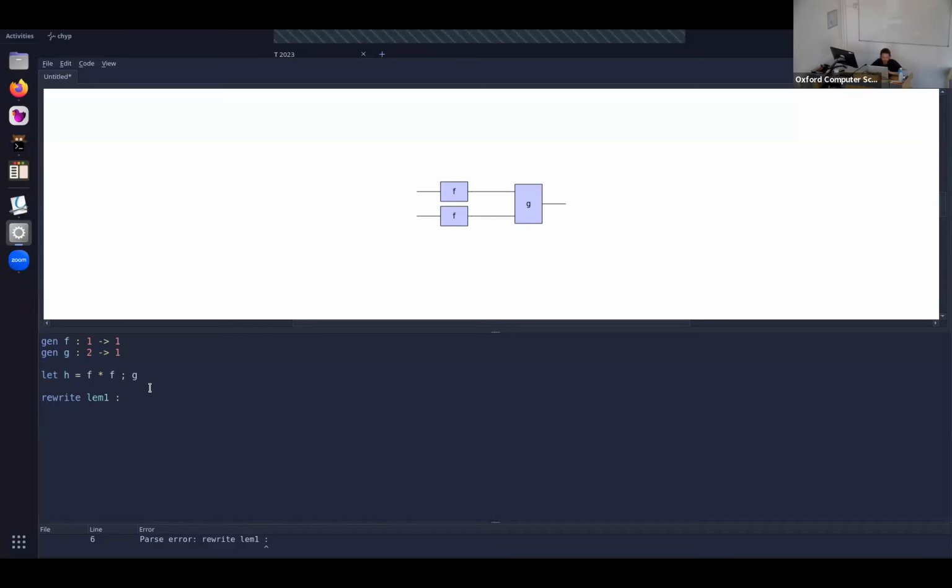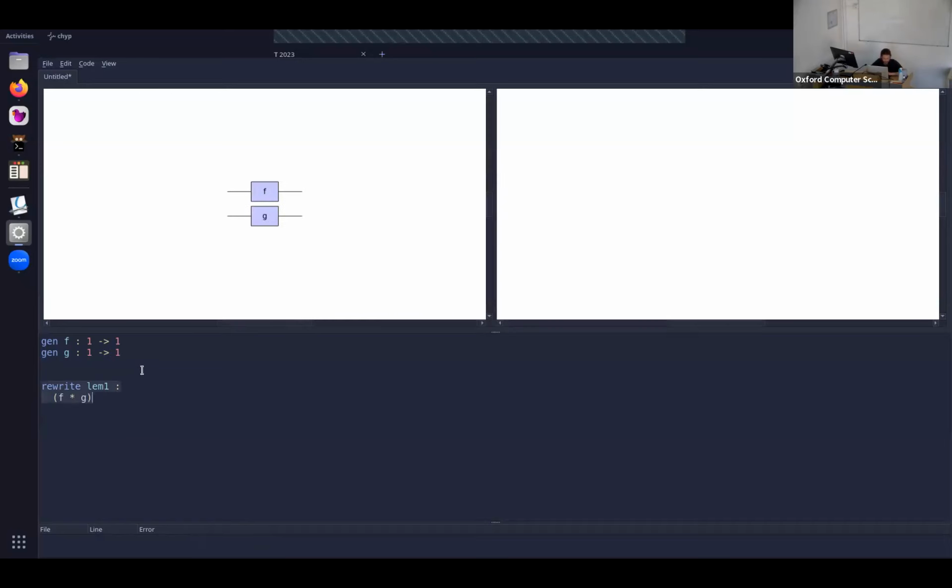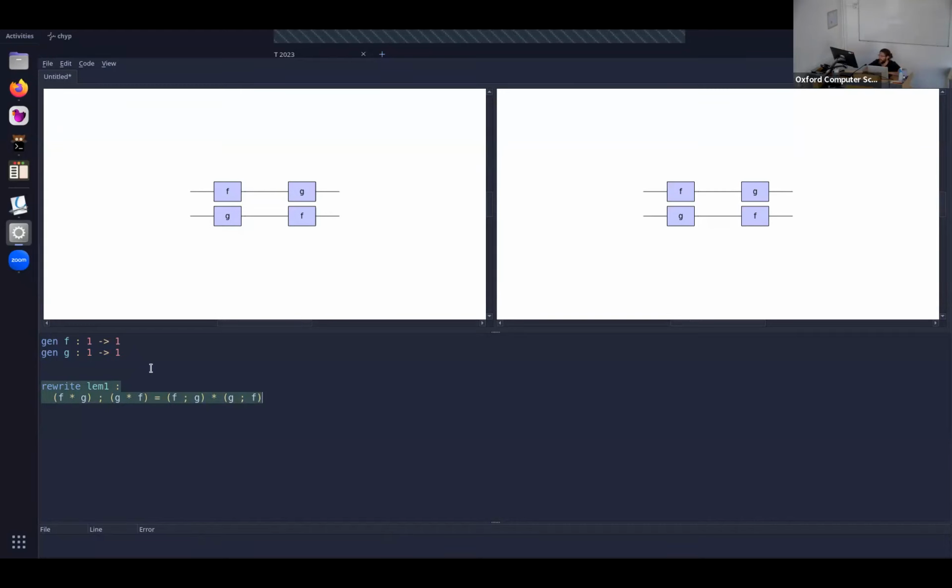Well, I could prove something like, I don't know, let me make my life a little easier here and go, g now goes from 1 to 1. Let me prove f g g f equals f g g f. Okay, and you notice that it turns green. Okay, because that's just already true. And this is something that's kind of vacuously true because the diagrams are the same.